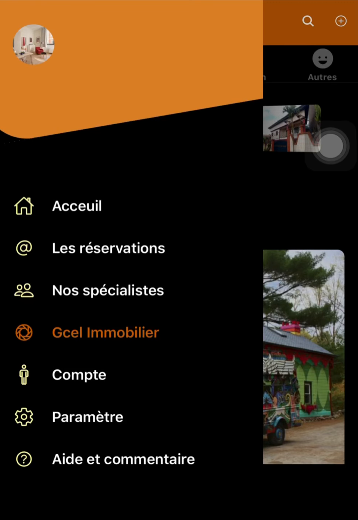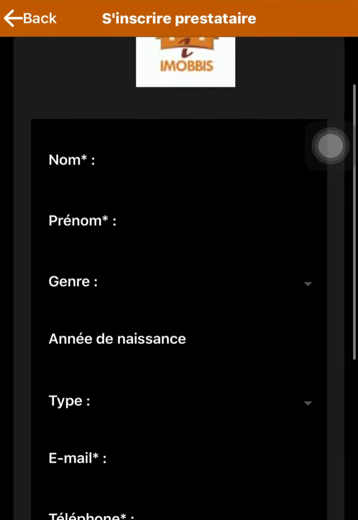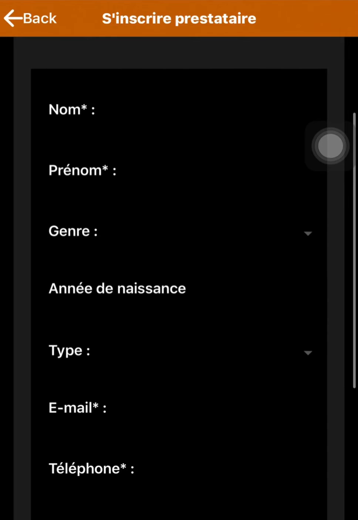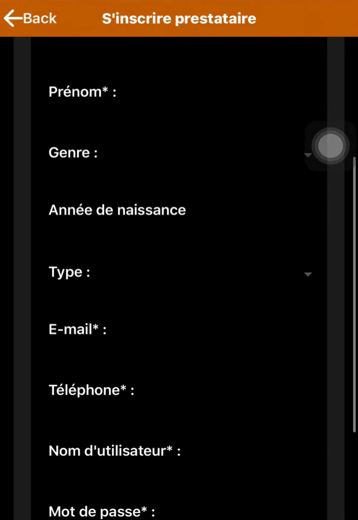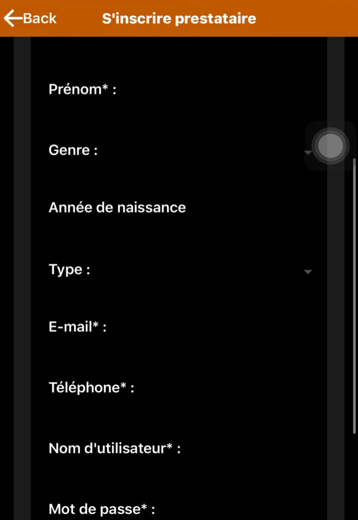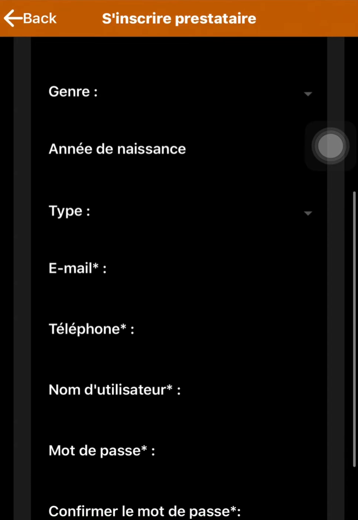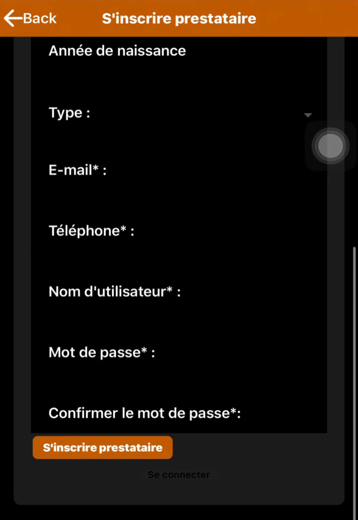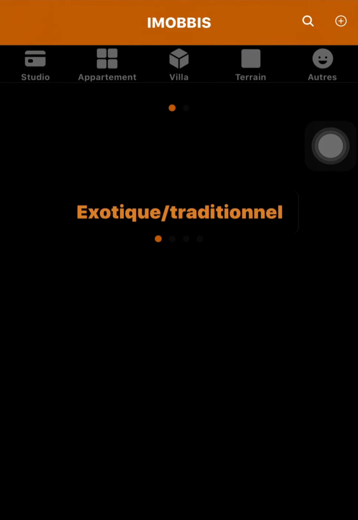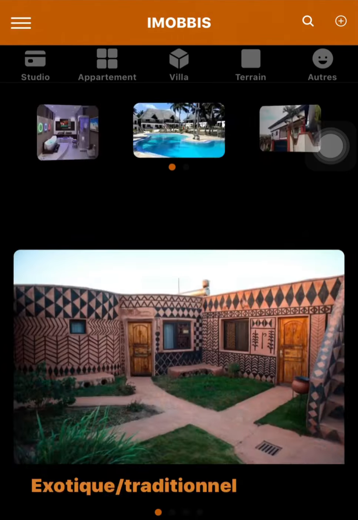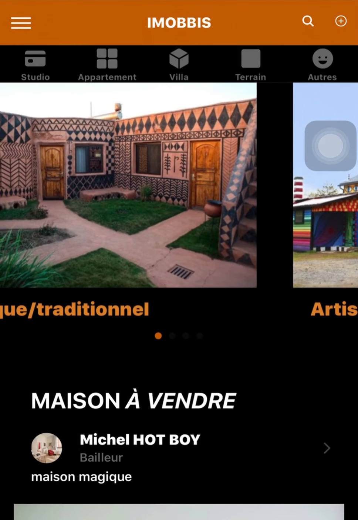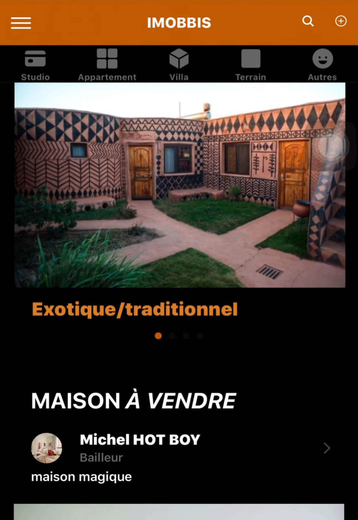We also have Compte, which is for those who want to create an account. As you can see, it's a detailed process. You need to fill in your name, your place of birth, your contact, and your email address. So here is the traditional category, which gives the value of African culture.